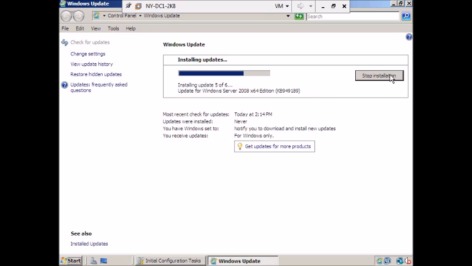Sometimes the updates will require a reboot. Sometimes they will not. It will depend upon the types of updates that are actually being downloaded and installed. Now, since this is our very first installation, you notice that I didn't review the updates. I just hit the download install button and said, you know what, server, just do your thing. Just get me the latest and greatest stuff. And right now we're just trusting Microsoft that everything's going to work okay.